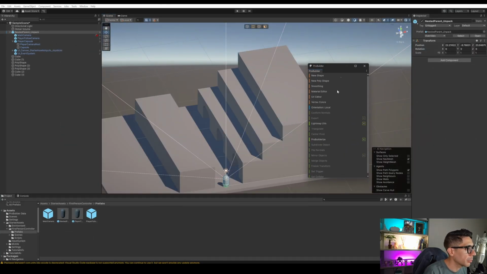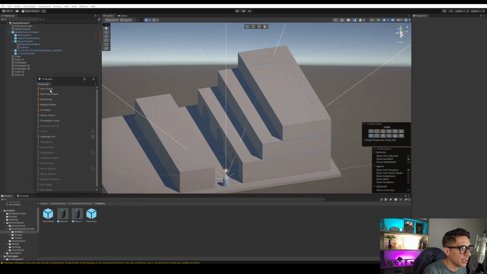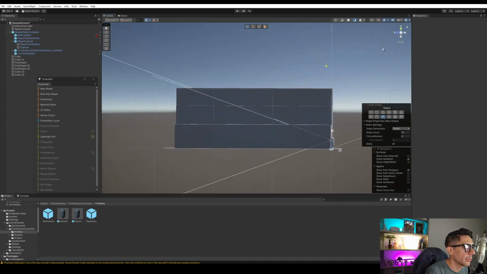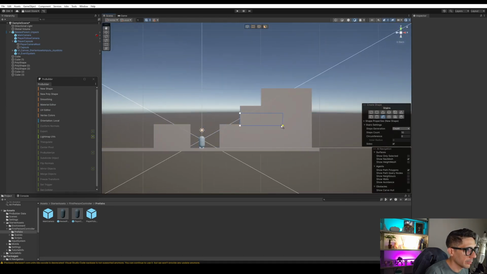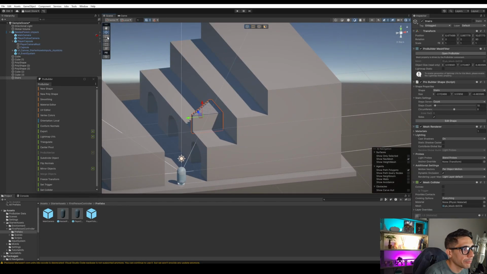Well, we're going to the ProBuilder tools here, and then we're going to New Shape, Stairs. So we're going to this side, maybe like this, and I think it's on the opposite side. We're going to rotate it. You can also use this side, but remember in the Inspector you can rotate these things in a more precise way.